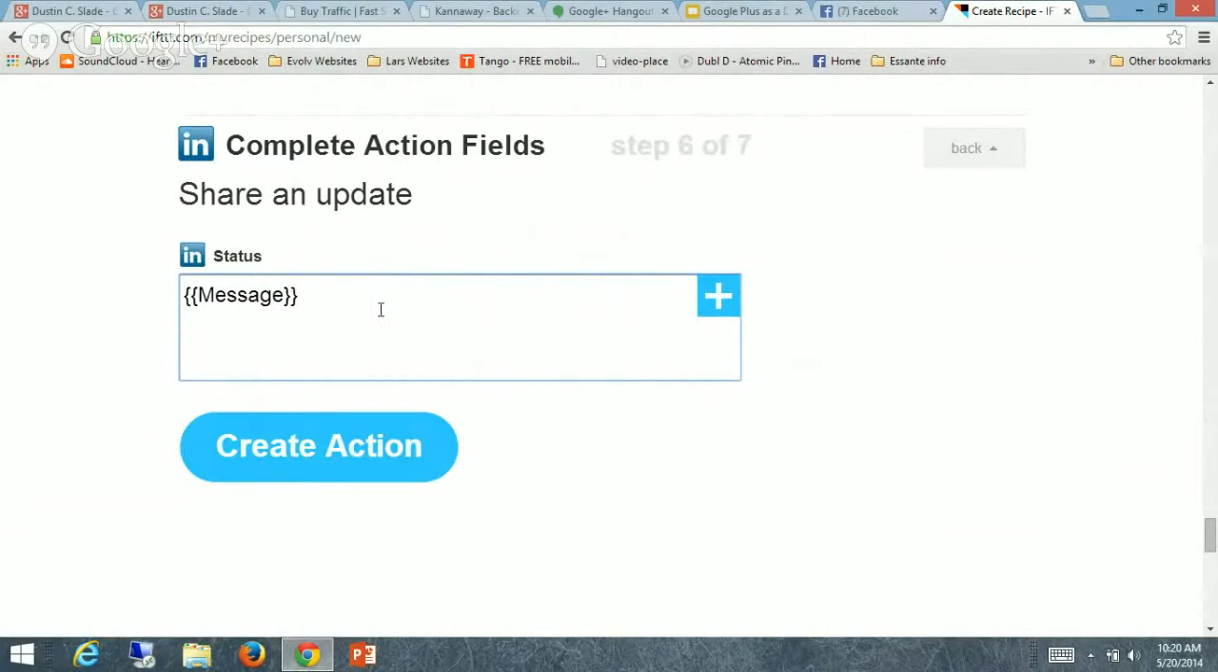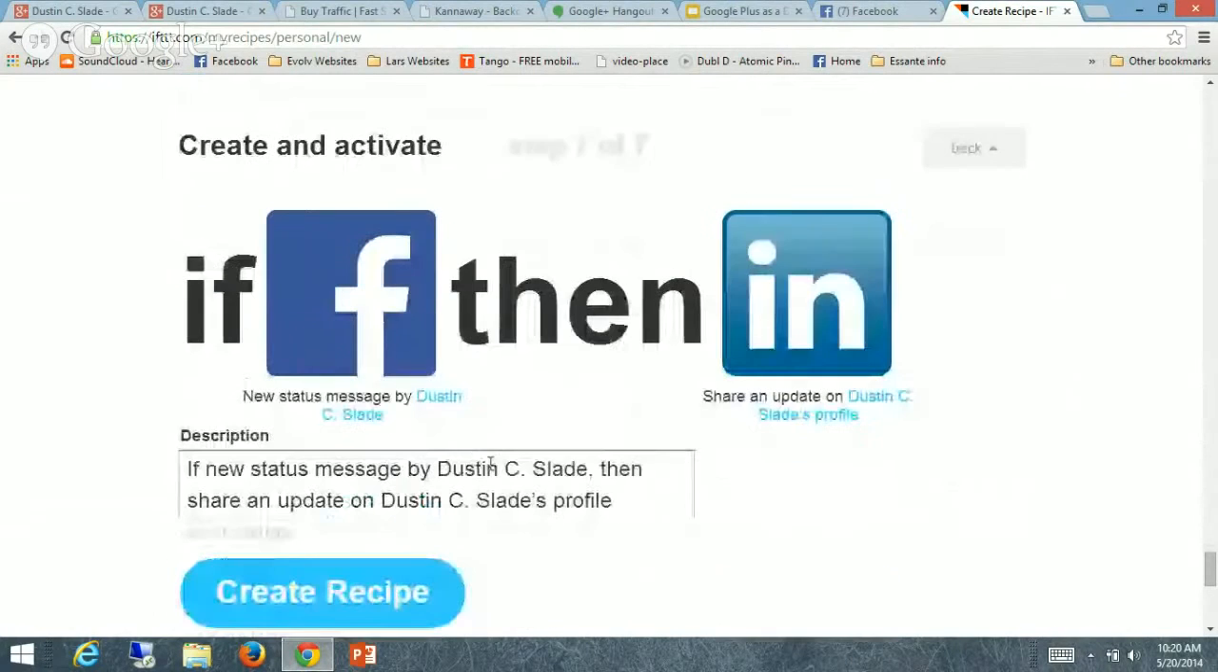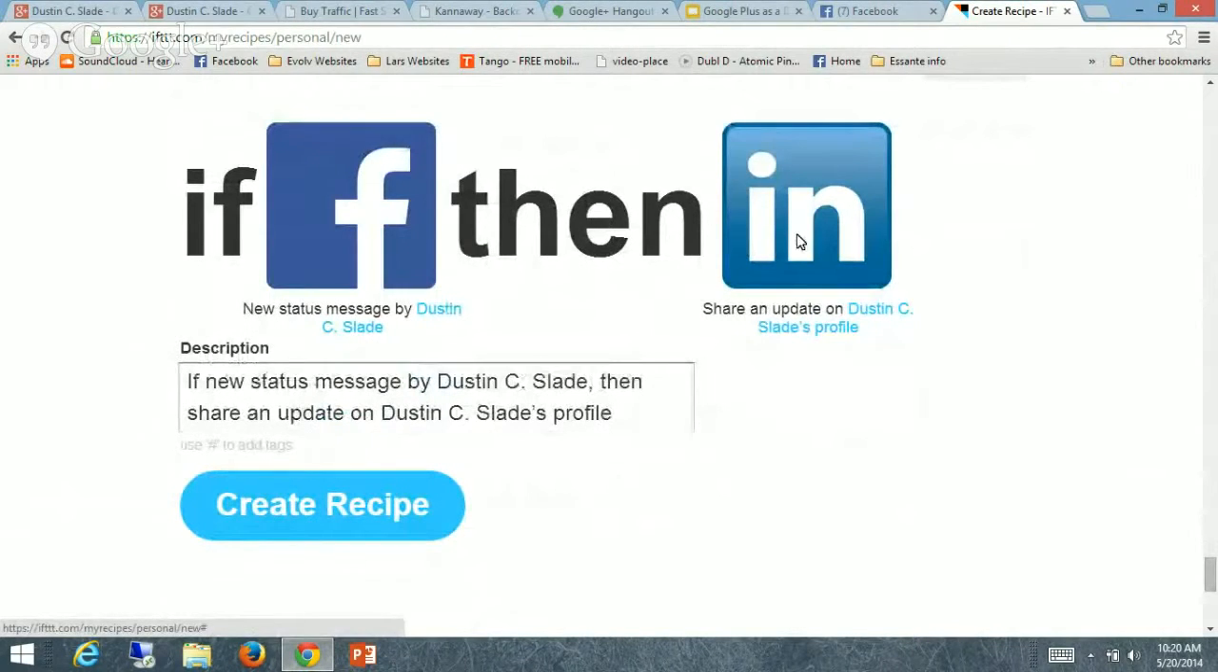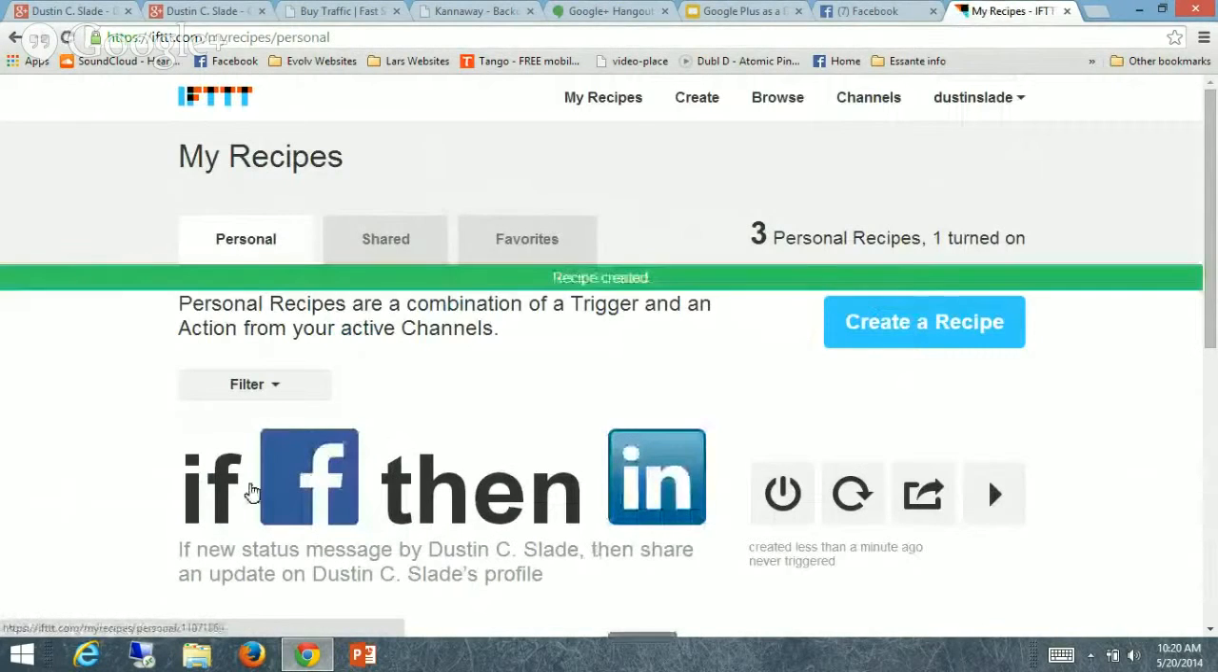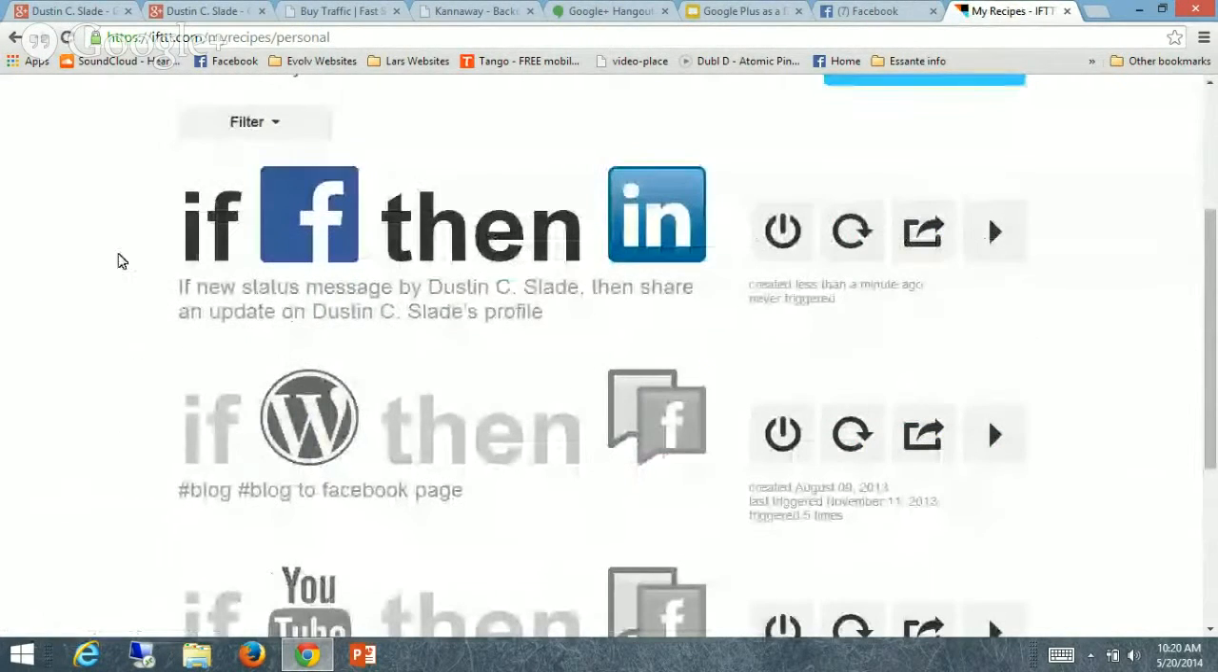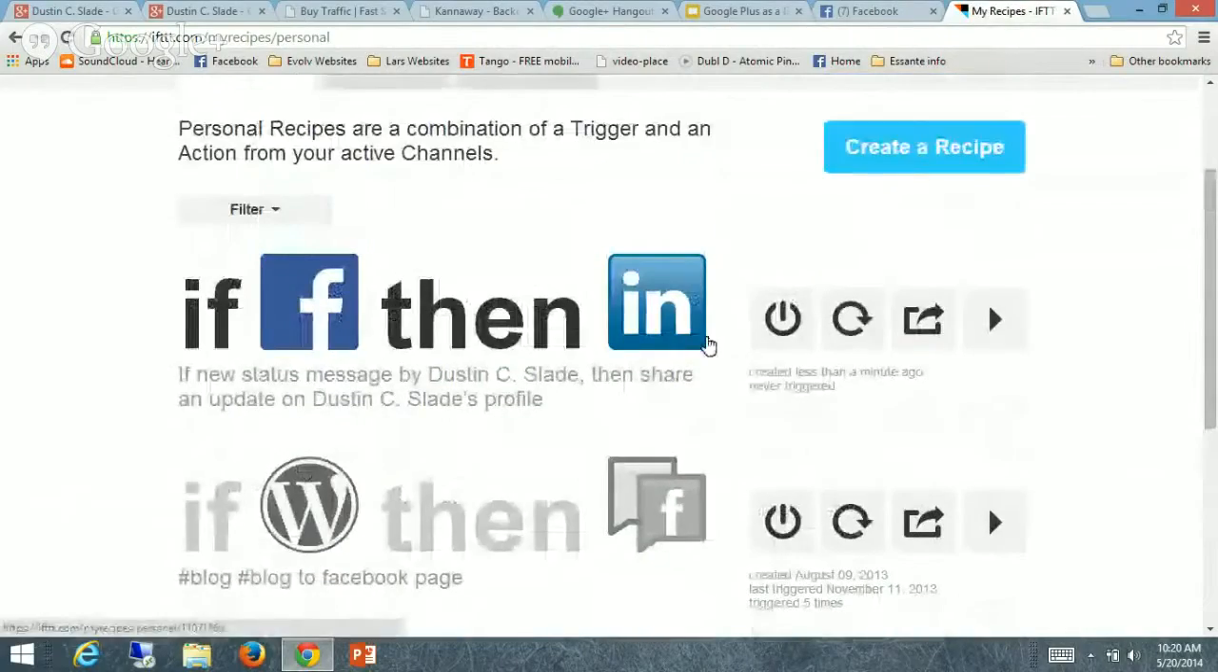Yeah, that's what I did. Facebook then goes to LinkedIn. Okay. And it'll go ahead and create the action there. There you go. If a new status message made by me, then it will share to my profile on LinkedIn. I'll create the recipe, and every time I make a Facebook post, it's going to shoot it over to LinkedIn on that profile. Yep.